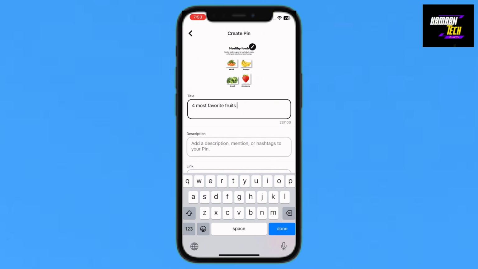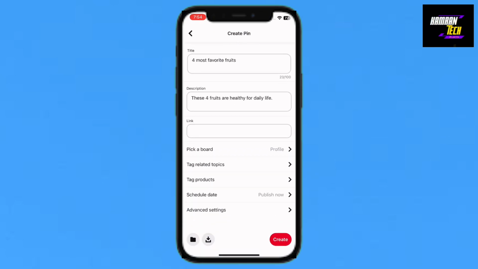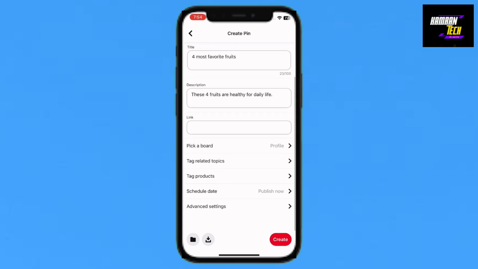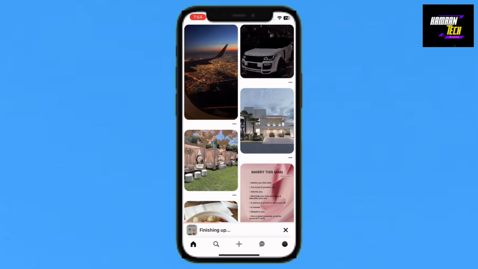So you will optimize your pin, write a detailed keyword-rich description, like these four fruits are healthy for daily life. So you will also add a link if you have a website. So you will just tap to create it easily, and you will just make it short.